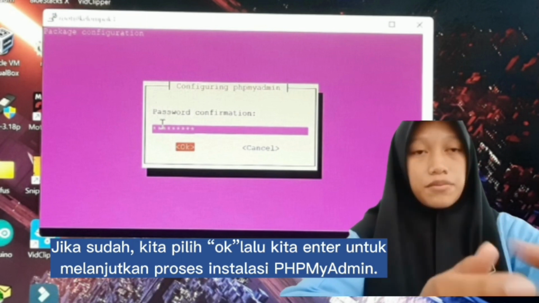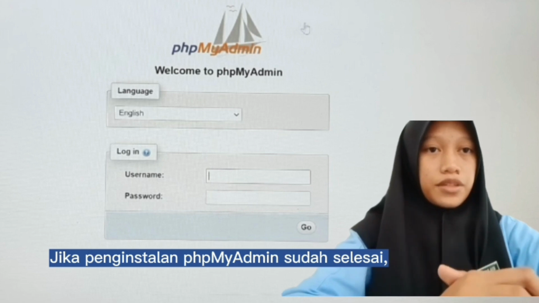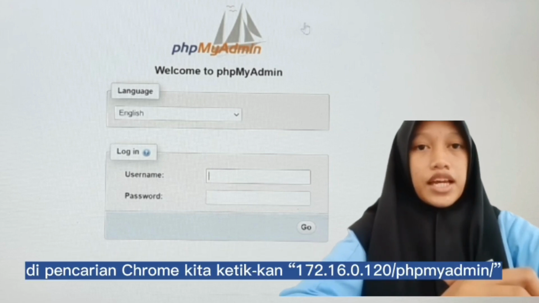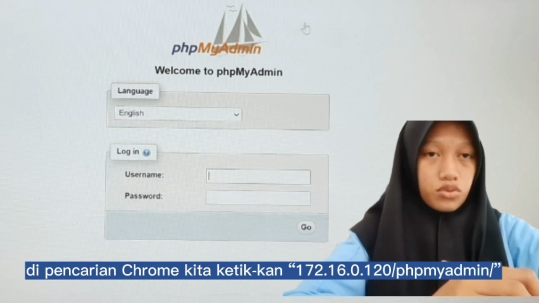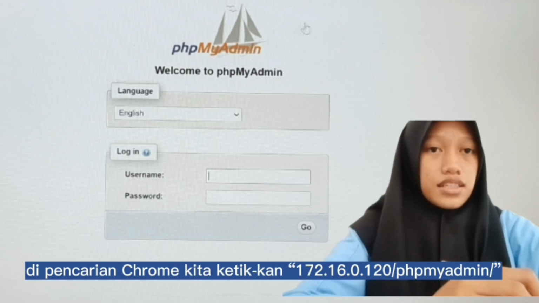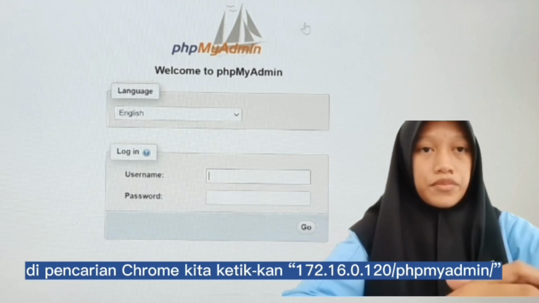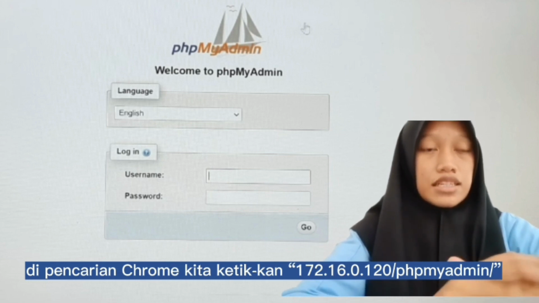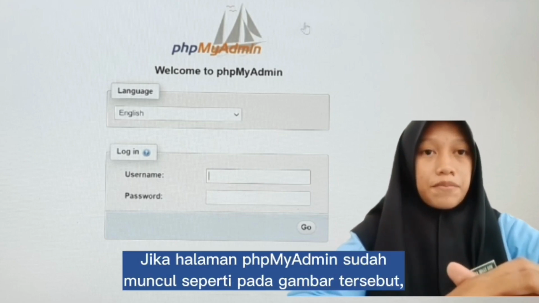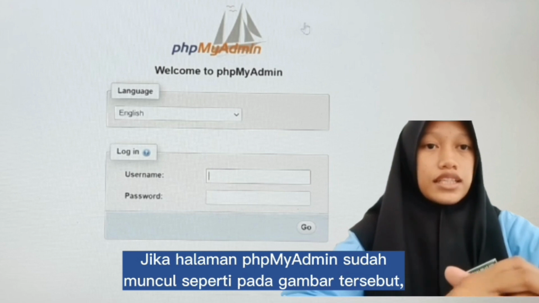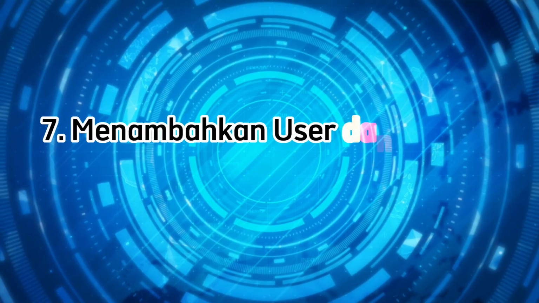the phpMyAdmin installation process. If the phpMyAdmin installation is complete, then we open Chrome. In the Chrome search, we type 172.16.0.120/phpmyadmin/. Then we press enter. If the phpMyAdmin page appears as shown in the image, then we can access and use phpMyAdmin.